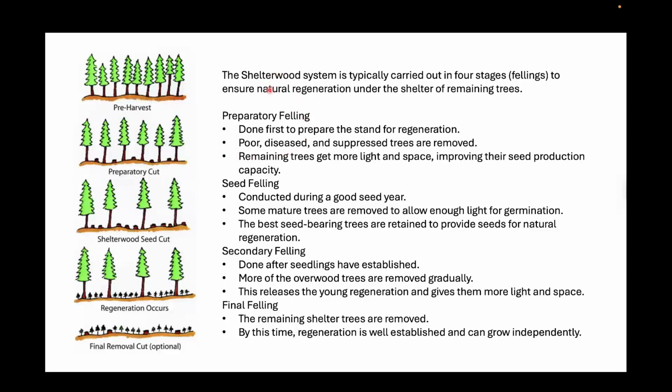So now what happens in a shelter wood system? Let's revisit the definitions again. What are the stages of the shelter wood system? The shelter wood system is typically carried out in 4 stages or fellings to ensure natural regeneration under the shelter of remaining trees. So this is the whole idea of shelter wood system. It aims for natural regeneration under the shelter of remaining trees, and it is typically carried out in 4 stages.